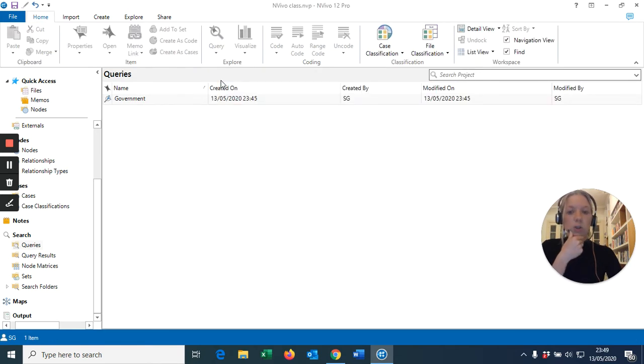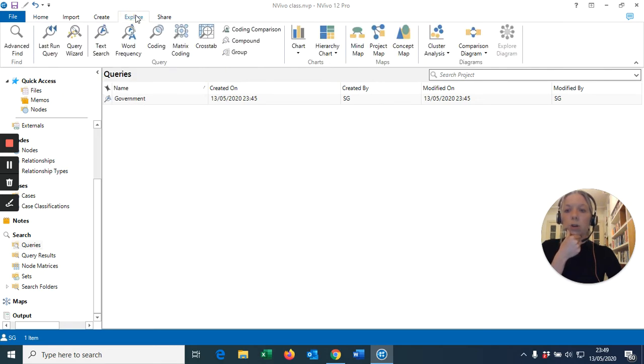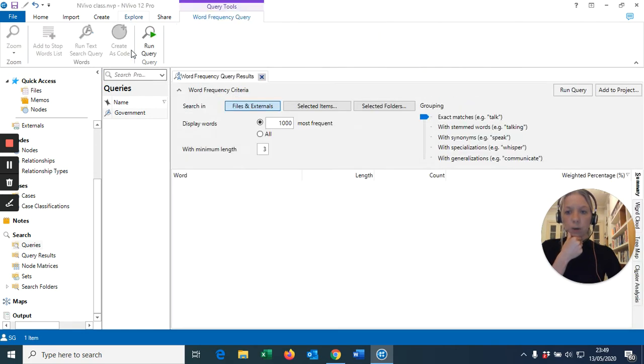So this is a text search query. Let's go back to our Explore tab to explore a second type of query, the word frequency query. So click on word frequency. This allows you to retrieve the most frequently used words in either all your files or in selected items again.